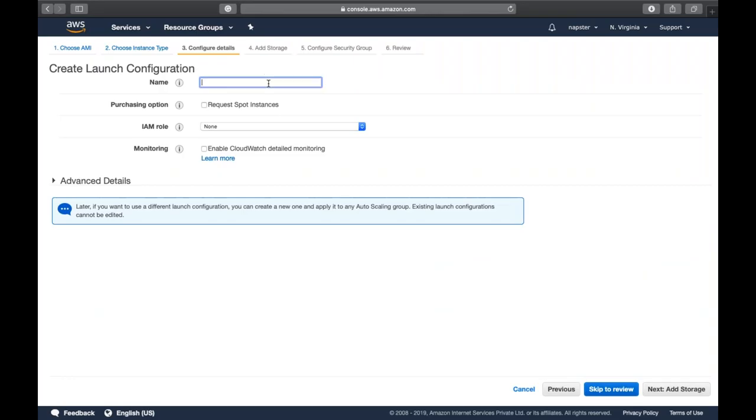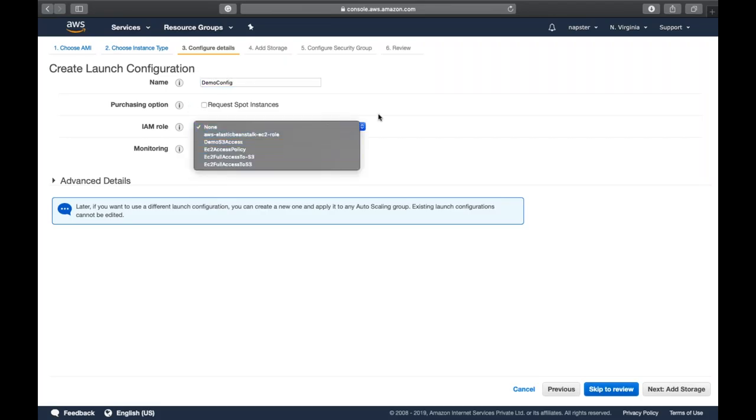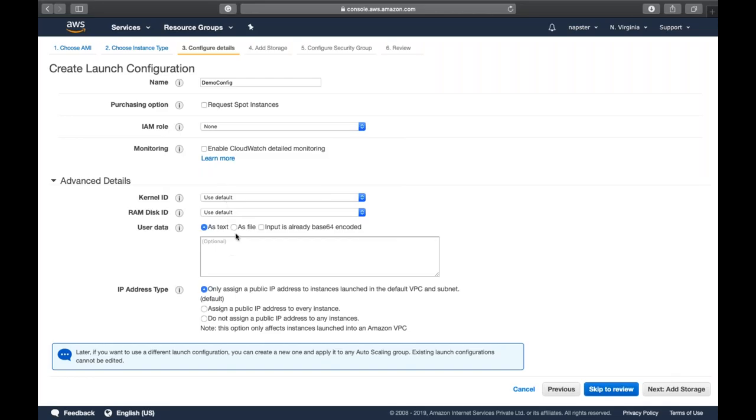And then it asks us to define the configuration details. Let's call it demo config, just like a name. If you want to associate any role to this newly created EC2 machine, you can enable that option. In the advanced setting, you can provide a bash script. Let's just write a bash script here.